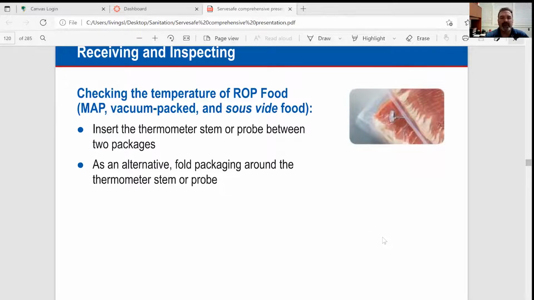Sous vide is a method of cryovacing food before it is cooked. Sous, remember, means under, so it's under plastic, under cryovac. Many states now, if you're doing sous vide, you have to have a special license and certificate from a health department. Years ago, chefs just used to do sous vide on their own. They didn't have to have any certifications or license to do it.